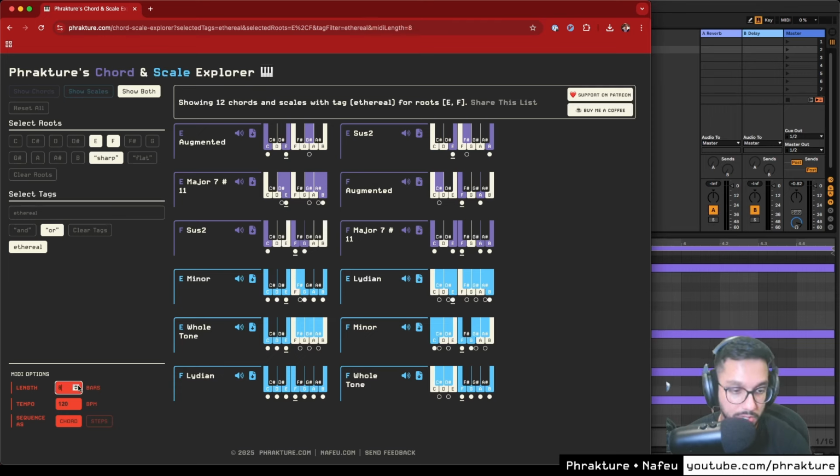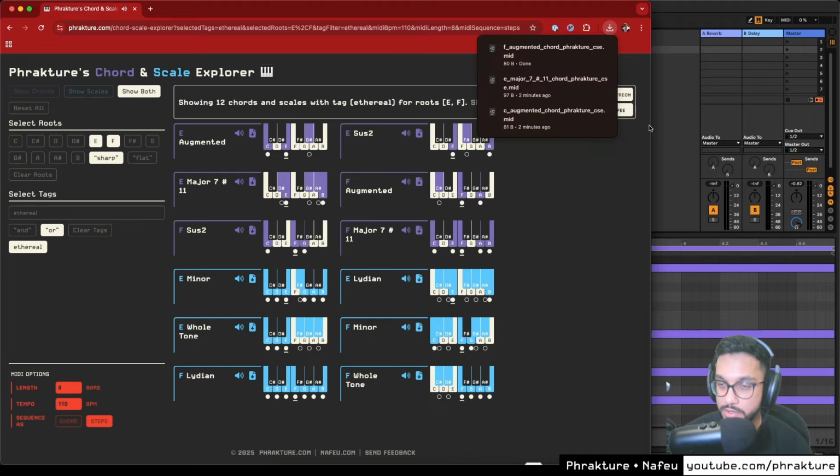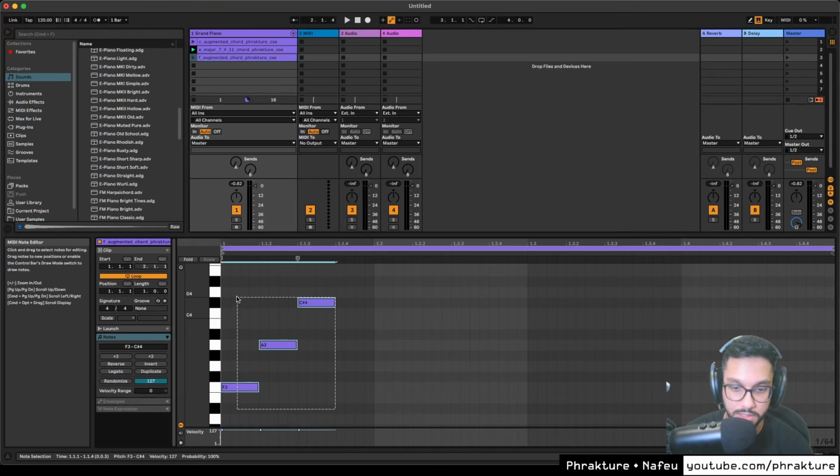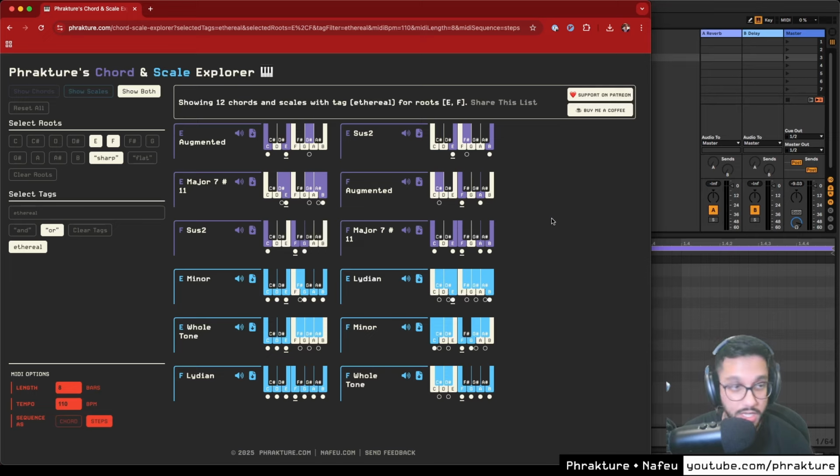So I can say I want 8 bars. Let's say I can set a tempo. Not really going to use the tempo right now in my editor. I'm just going to stick to the length in bars. And you can choose if you want the MIDI to be sequenced as steps or as a chord. If I do steps, you can see, let's do this F augmented one. Drop that. Paste that in here. You can see it's exported in steps instead. Yeah, and that's pretty much the tool.